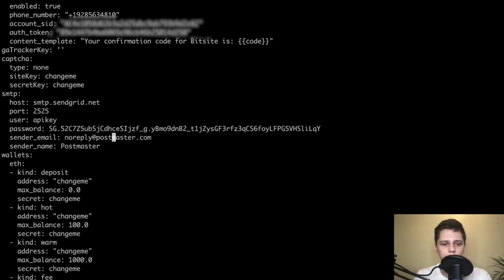And now we need to change sender email so that the sender for our end users is on your domain. So we have to do like this. And sender name, let's call it, for example, BitSight. Okay, and that's it for the actual config that you have to fill in.